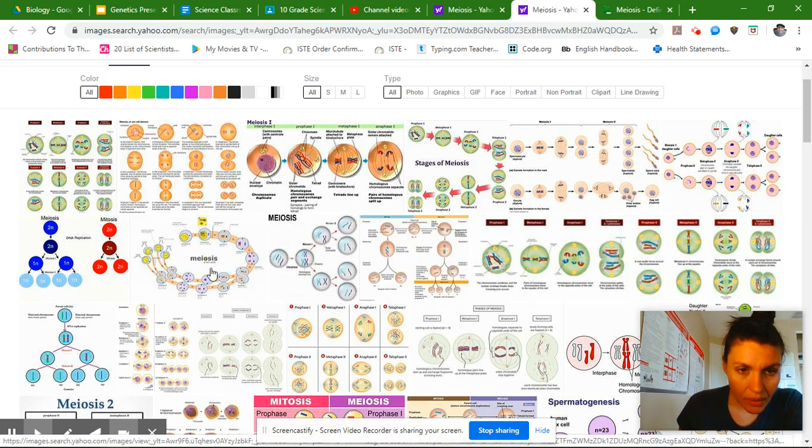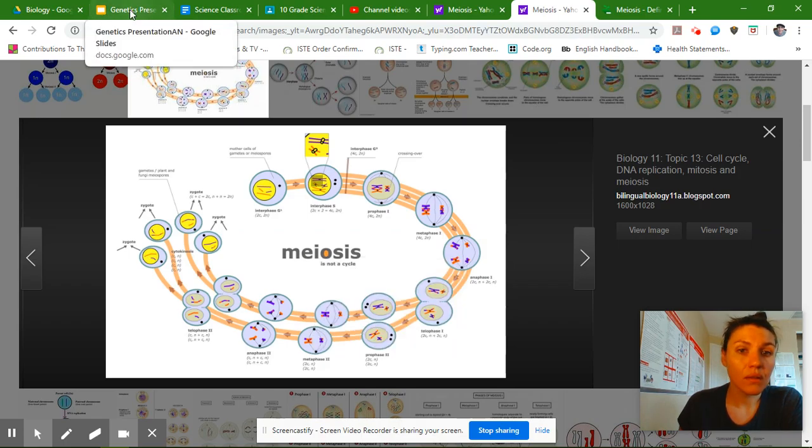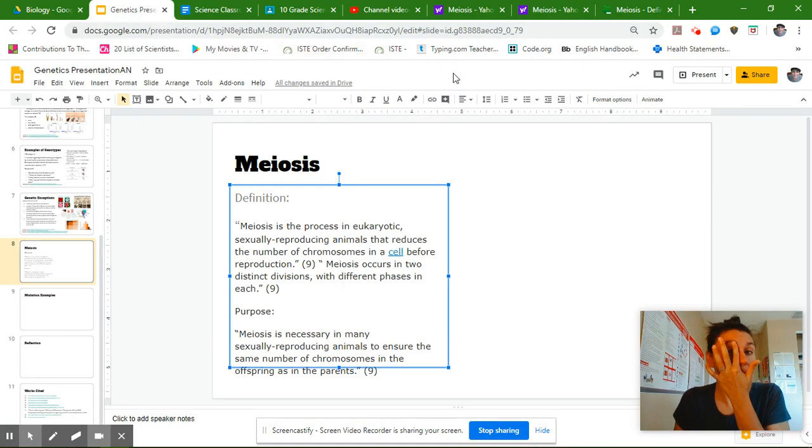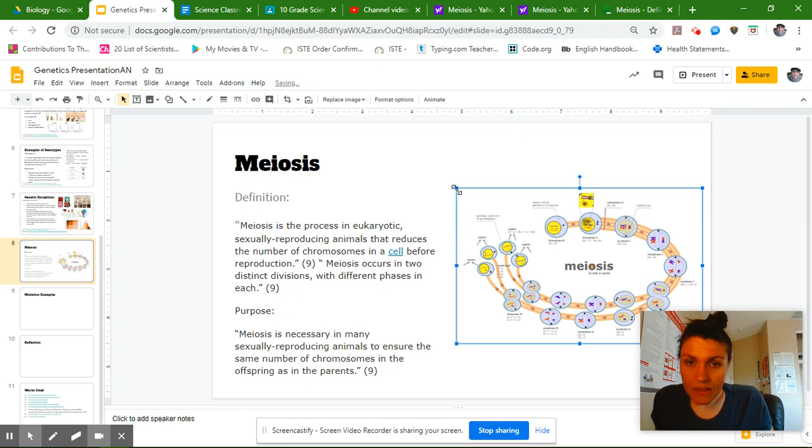So I really like this one. Let me take a closer look. So it has the vocabulary there, it takes the steps, and so you start out with 2, but you end with 4 of the haploid ones. I like it. Copy and paste it. And let's see if we can make this as big as possible.